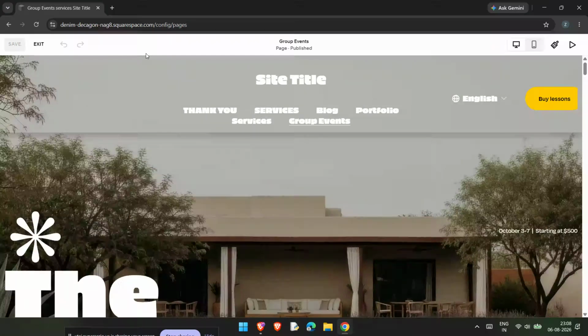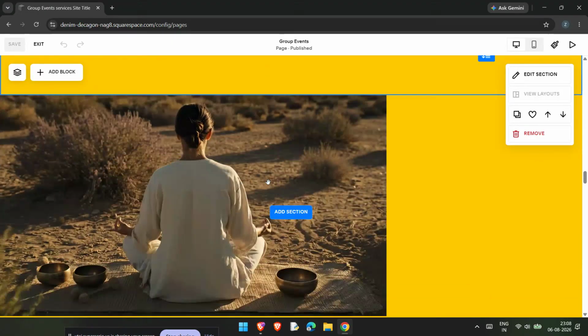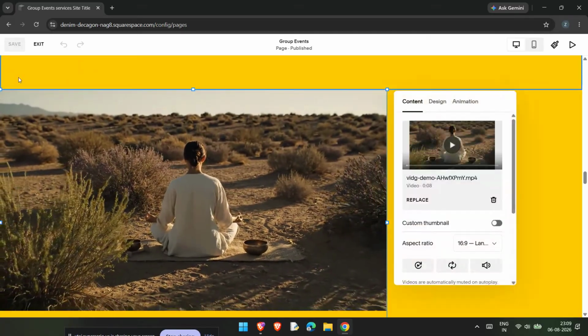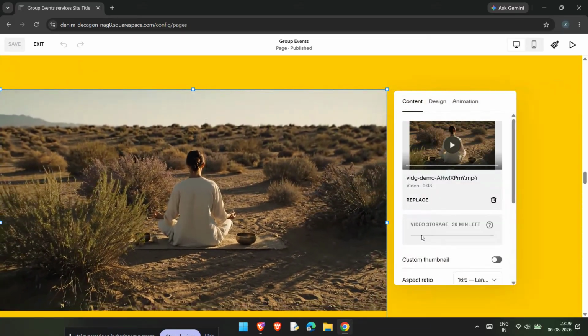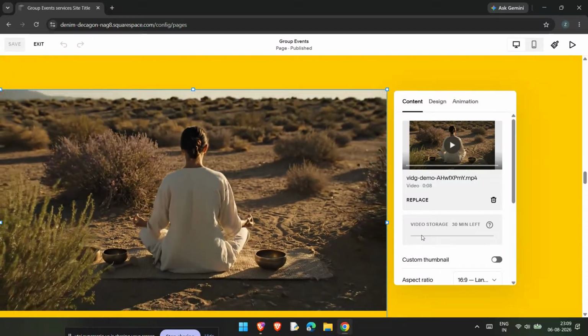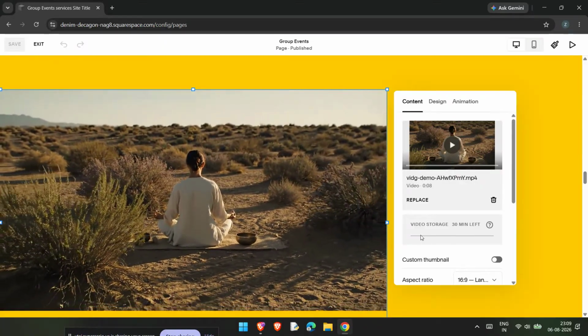Now locate the video on your page and click on it. When you do that, a small pop-up toolbar should appear. On that toolbar, click the pencil icon to open the video settings. This is where Squarespace gives you access to the video block options and lets you customize how the video appears on your site. Once the settings panel opens, scroll down until you find the custom thumbnail option.